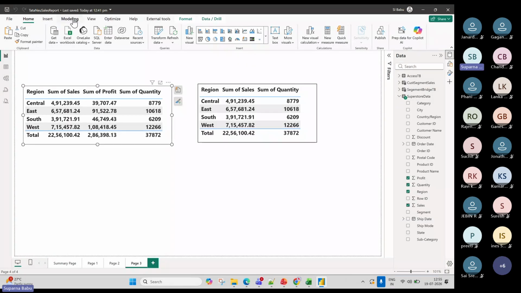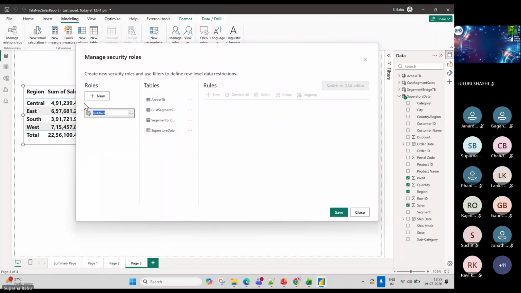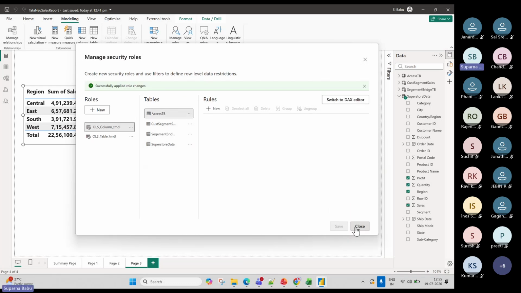Again, let's go back to the modeling. Let me quickly create an OLS table from the TMDL view. That's for differentiating, let me put this as TMDL view. Now let me create one more, this one for the column. Let me click save. Now two roles are created.